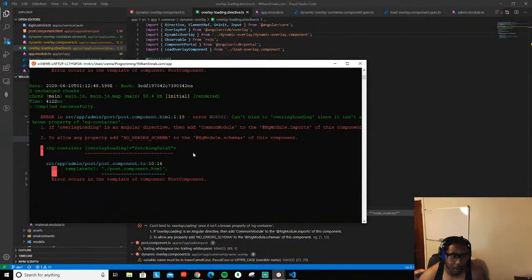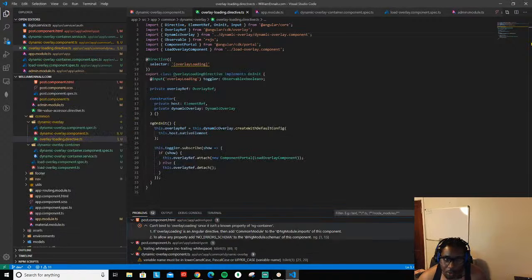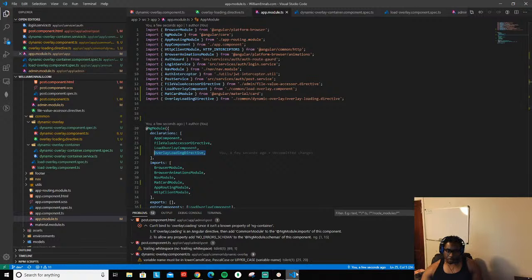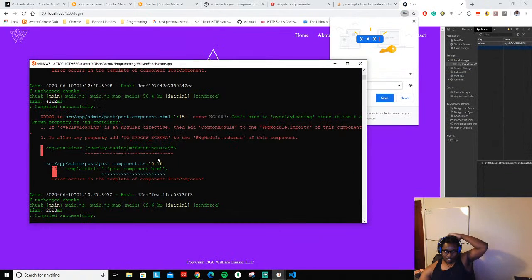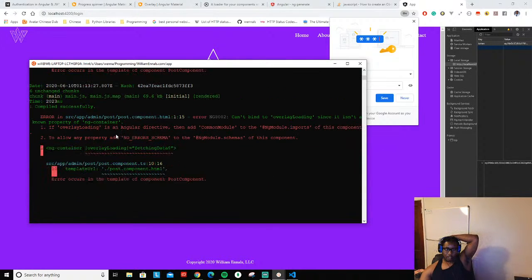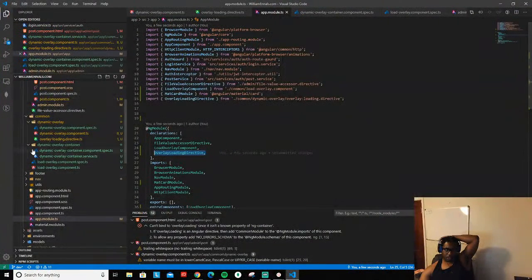Oh, here we go. We got something. Error occurs in template URL. Yep. So same thing. So if I put this back on the ng module, at least yeah, let's put it back here because we at least now know that this works. Overlay loading is an Angular directive, then add common module to the ng module imports of this component. So this component doesn't have a module, and it seemed like we didn't need one.